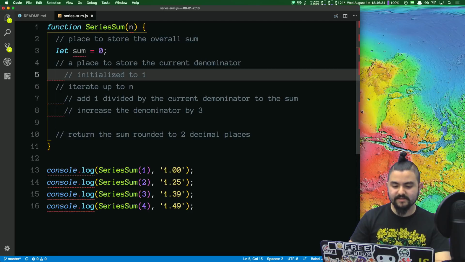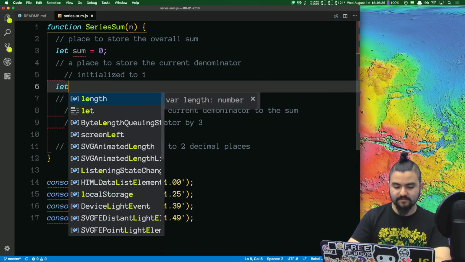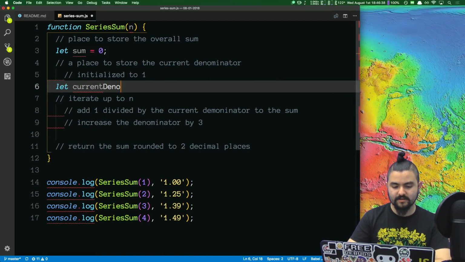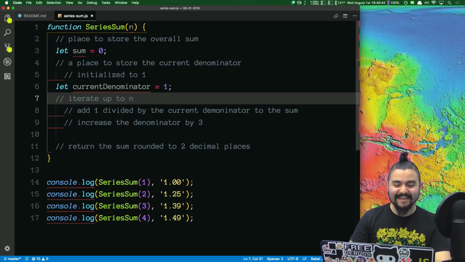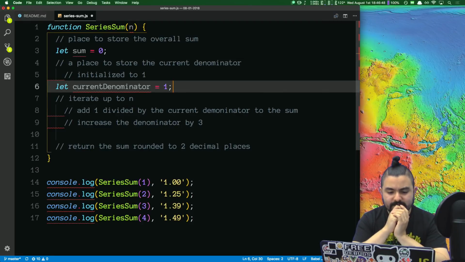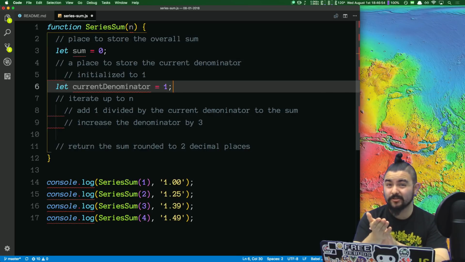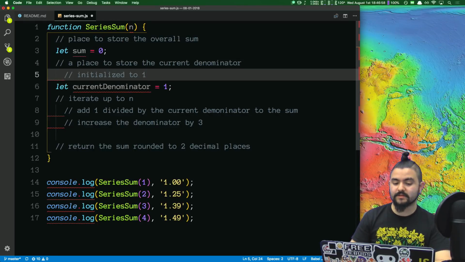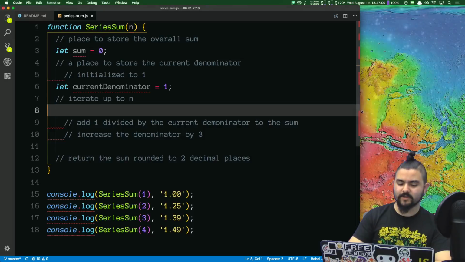Then we need a place to store the current denominator. So we'll say let current denominator. Did I spell that right? Starts off at 1. And then we need to iterate up to n. So maybe I'll use, we could do a for loop that just goes from 0 to n. Or I could do a while loop and I need an external counter. Let's do a for loop. Why not? We'll do a for loop.